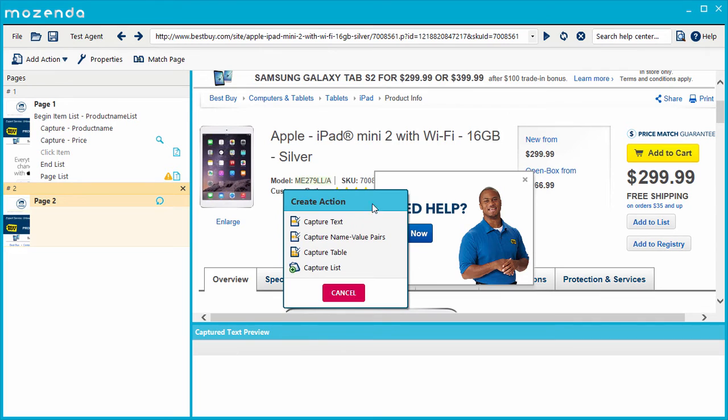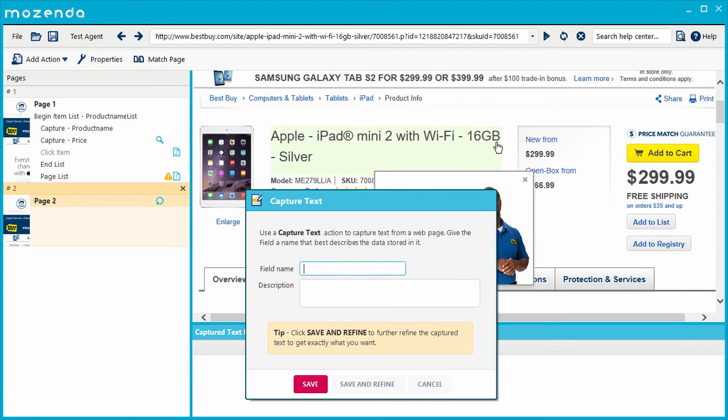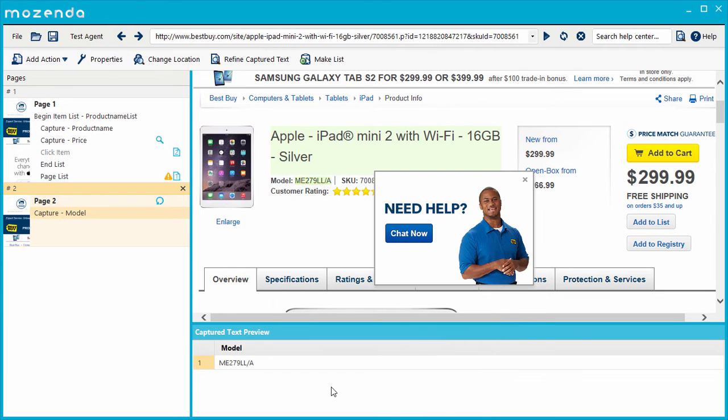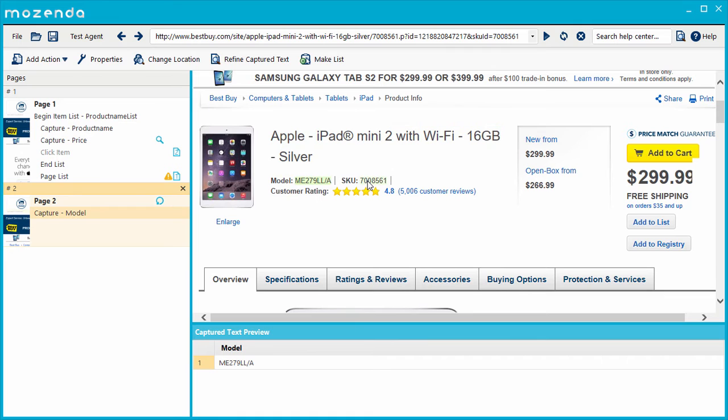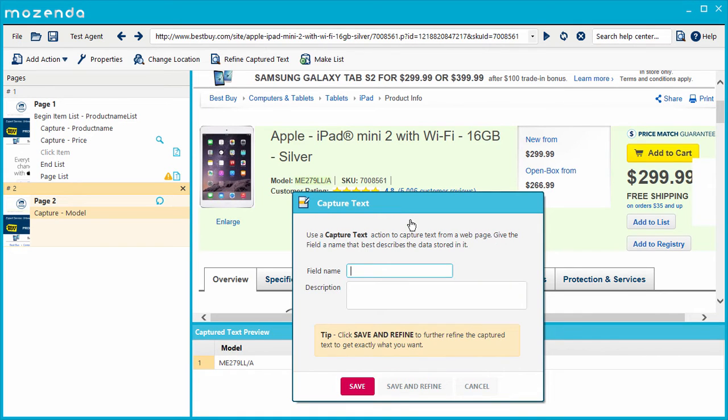The builder makes a few options available. In the Create Action menu, I can capture the text, capture name-value pairs, capture a table, or capture list. I'll just capture text. I'll name the field Model and click Save. I'll do the same thing with the SKU. I'll click on the target text, choose Capture Text, and name the field, and choose Save.